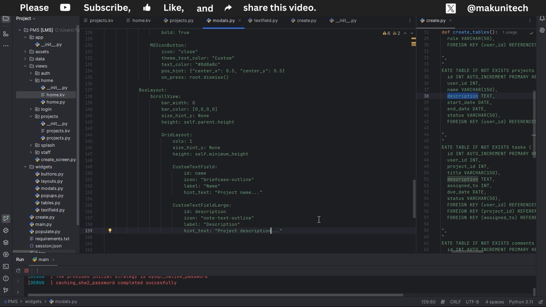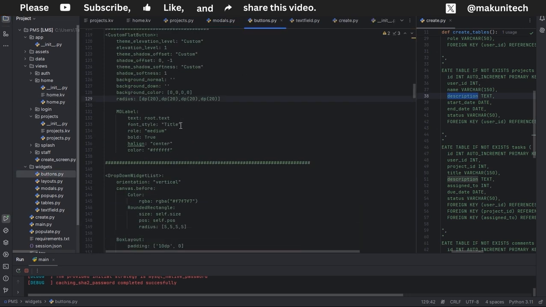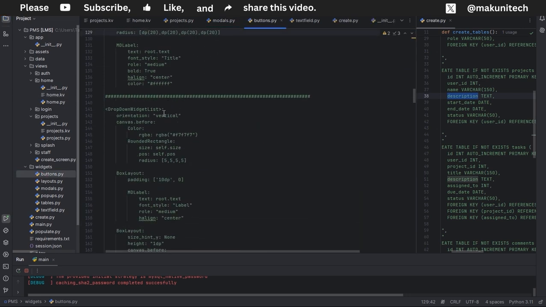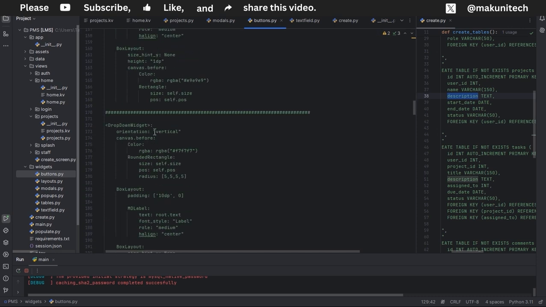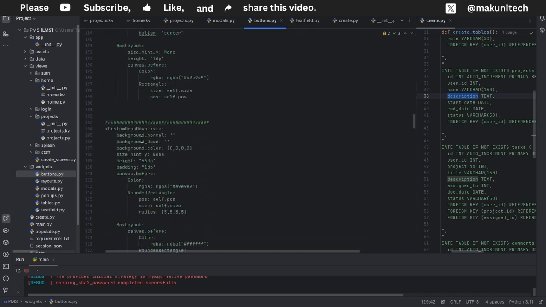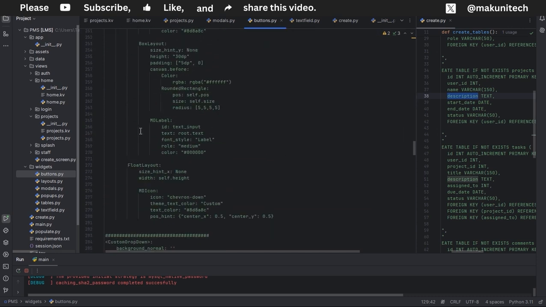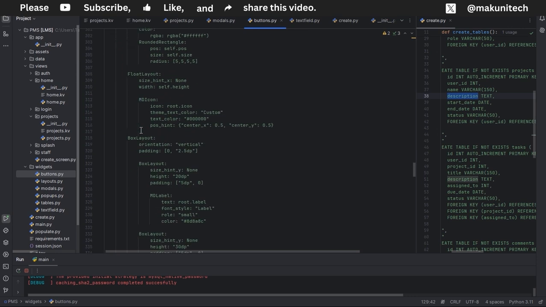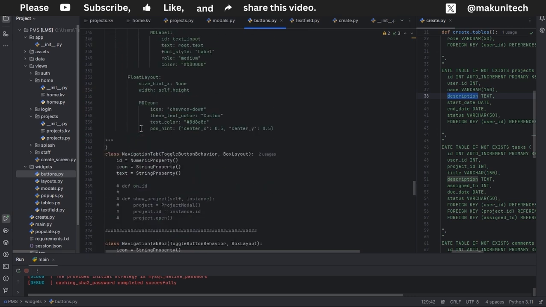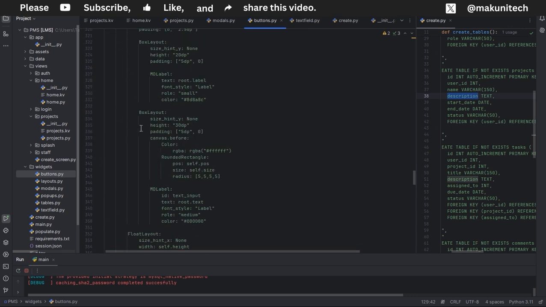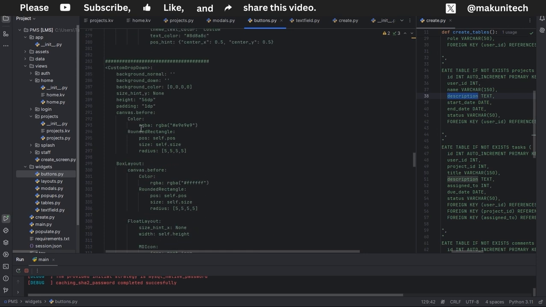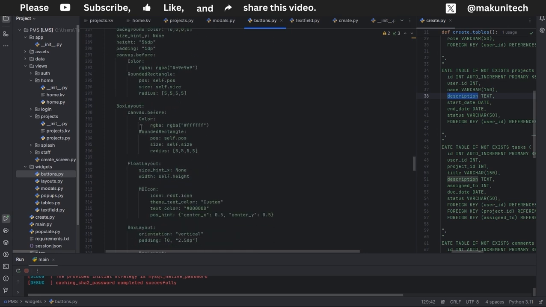Do we have a custom date picker somewhere? Let's look at buttons.py. We have a drop down widget list, drop down widget, custom drop down. We don't have a custom date picker. So we need to create a custom date picker real quick, right?